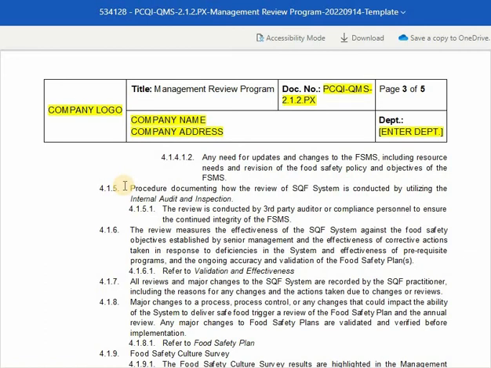Still under the review of SQF system, procedure documenting how the review of SQF system is conducted by utilizing the internal audit and inspection. The review is conducted by third-party auditor or compliance personnel to ensure the continued integrity of the FSMS. Next, the review measures the effectiveness of the SQF system against the food safety objectives established by senior management and the effectiveness of corrective actions taken in response to deficiencies in the system and effectiveness of prerequisite programs, and the ongoing accuracy and validation of the food safety plans, which you may refer to validation and effectiveness.